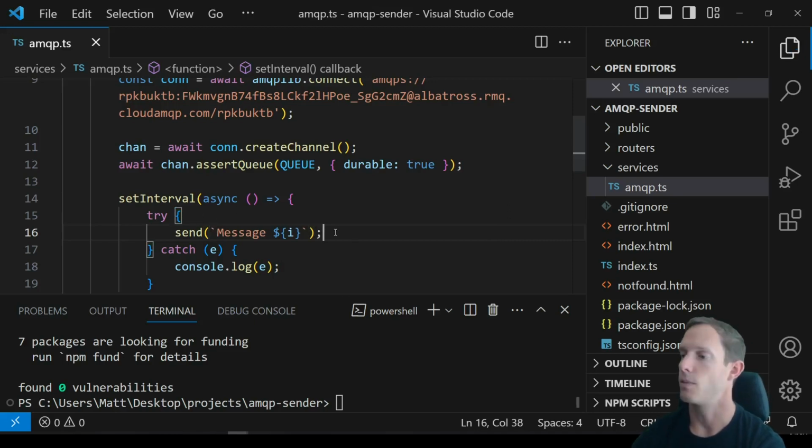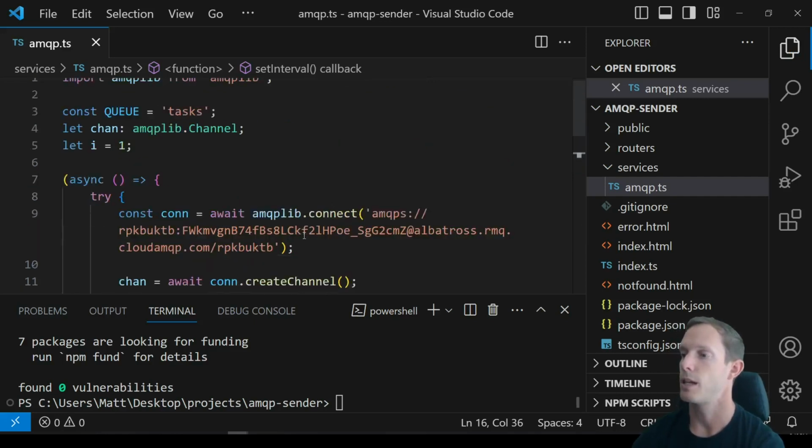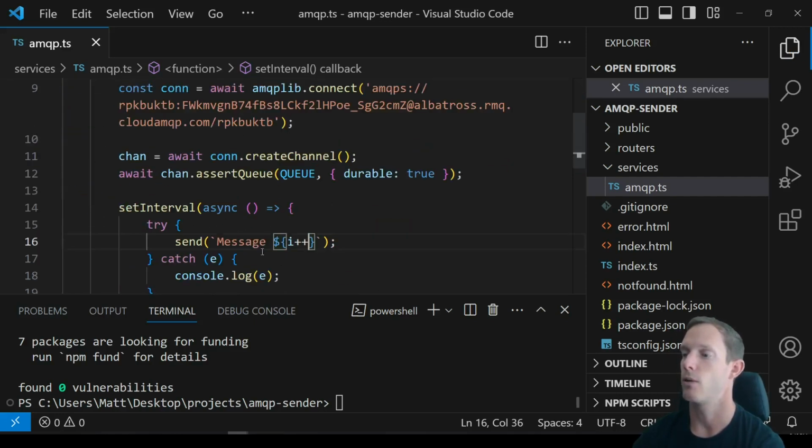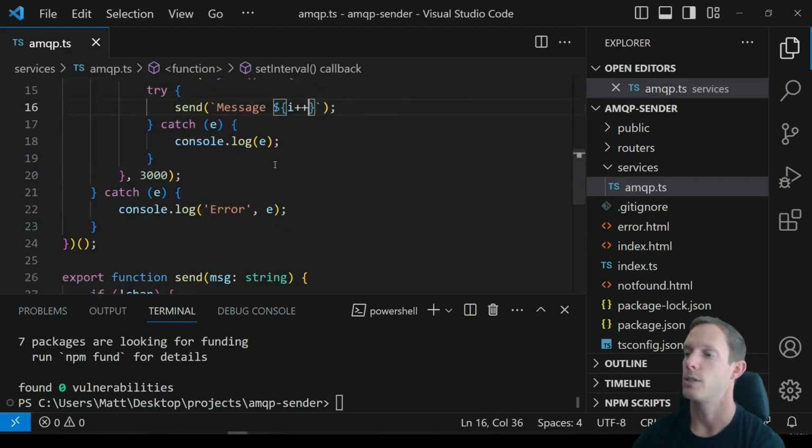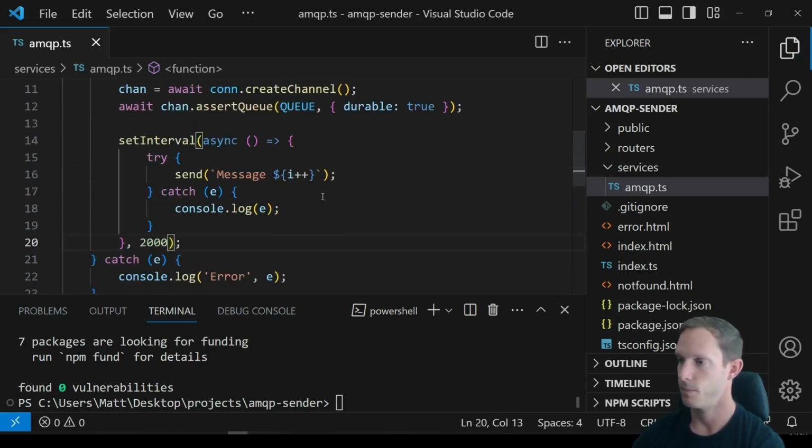All right, and then we're going to want to increment this. So let's just go ahead and message i++ it. This will end up sending the message, and we're going to be incrementing this counter, and every 3 seconds we're going to be sending another message. Let's decrease it to 2 seconds, just so that we can actually send a good number of messages and not have to wait too long.